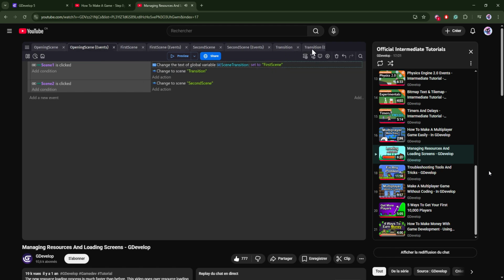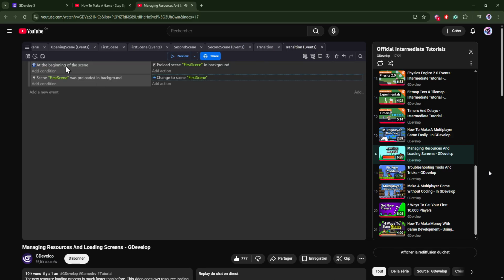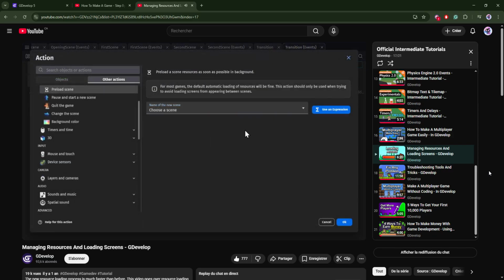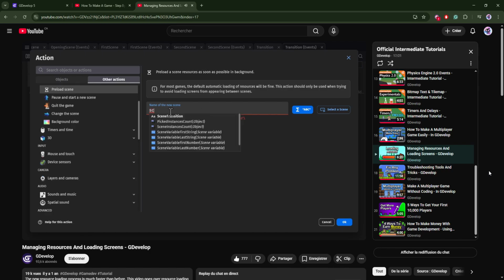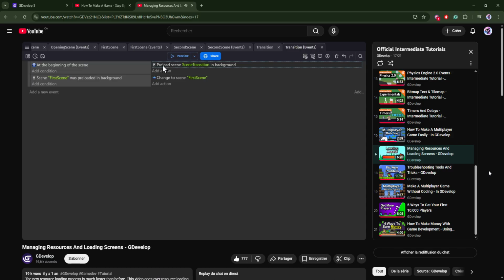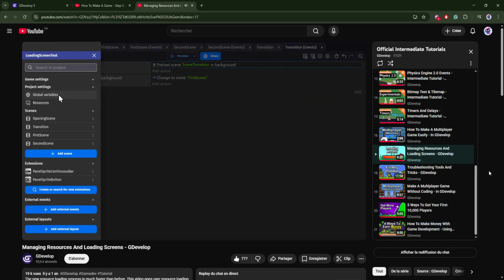So now, when we go to change the scene, we'll also change the global variable to the name of that scene. And then in the transition scene, we'll need to go into the action, and change to use an expression. We can type in the first few letters to get the autocomplete to kick in. And there we go. So now it'll preload scene transition, the variable.